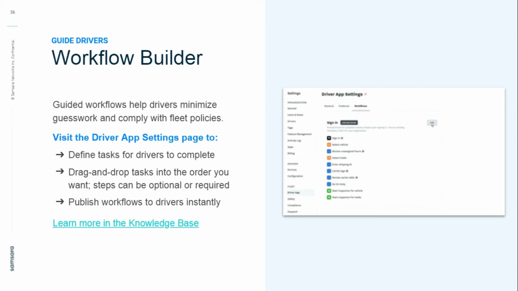So let's talk now about Workflow Builder. This is, again, accessible via the settings section of your dashboard. What Workflow Builder really allows you to do is create guided workflows so that drivers can minimize guesswork associated with any of their tasks. This ensures that they're able to perform the right tasks at the right times and comply with any fleet policies that you set. The way that Workflow Builder works is that you can define different tasks for drivers to complete.